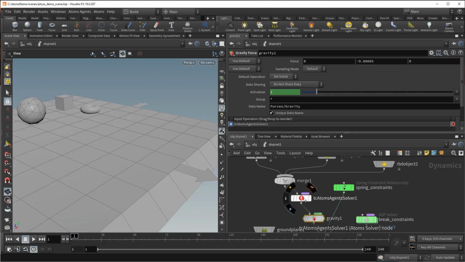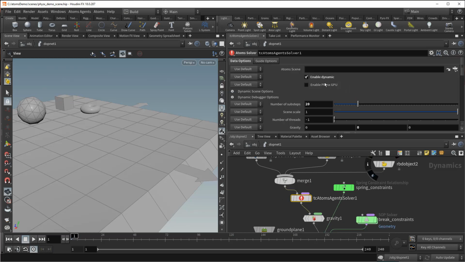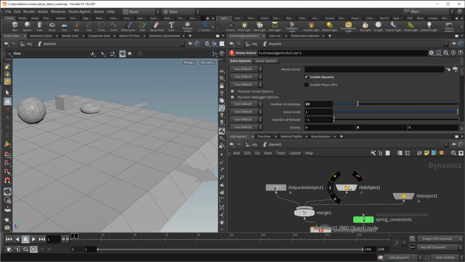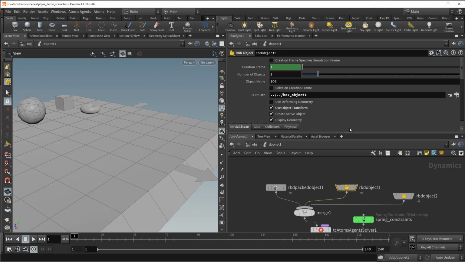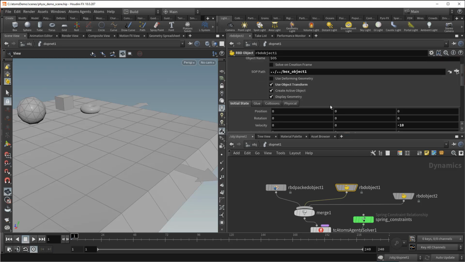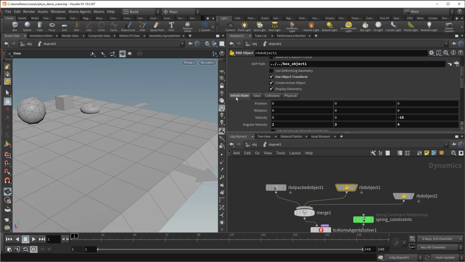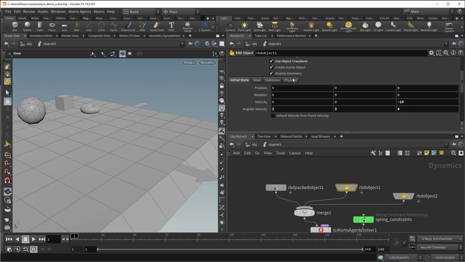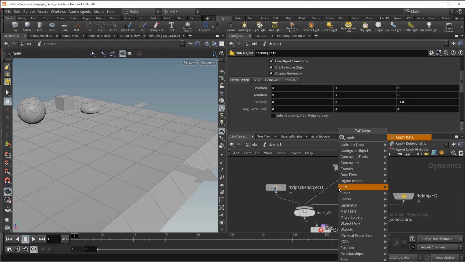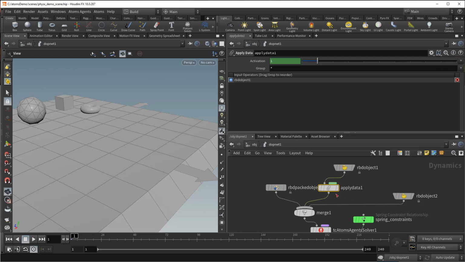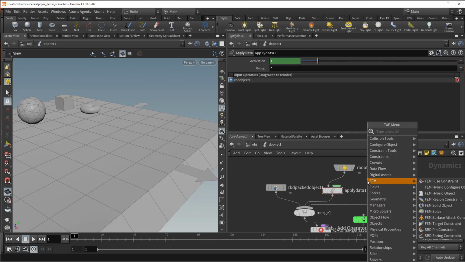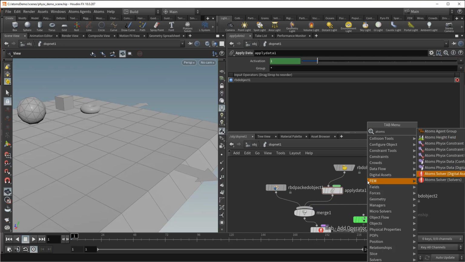To simulate with PhysX, you need to use the Atoms solver and you need to enable dynamic here. It's like the solver in Maya. And you can use the standard rigid body object to import a normal rigid body object. You can use the same parameters here, initial state, the physical state. If you need custom attributes for PhysX, you need to apply some other data. So you can create an apply data node, and then an Atoms PhysX data node.